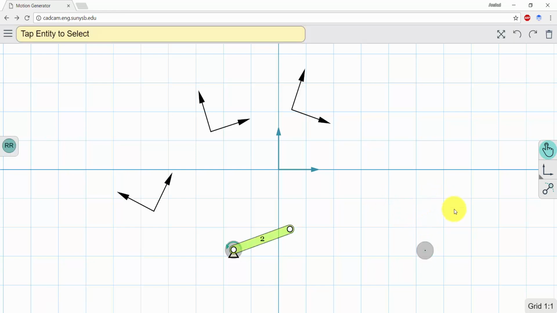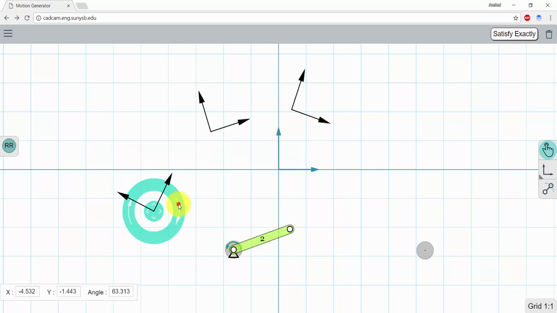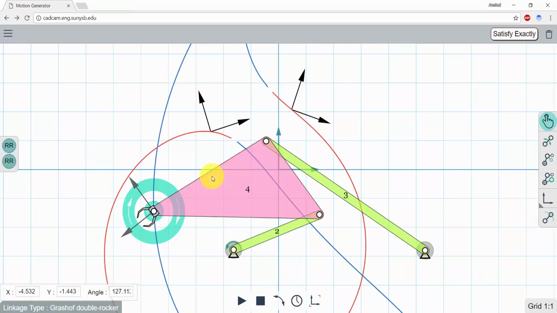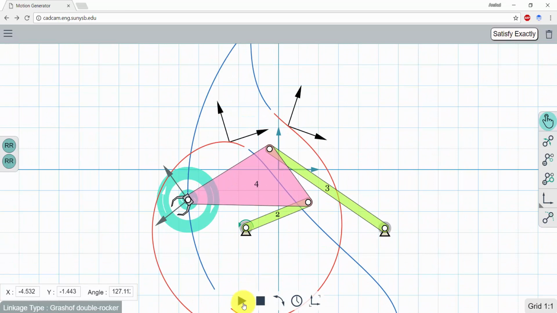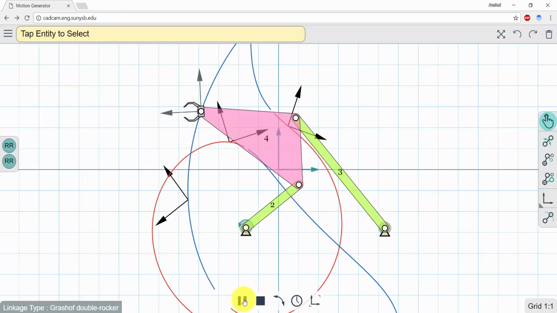So let's see if this point has some mechanism. Or maybe change the angle of some of the positions to see if there is a mechanism. Yes, we do have a mechanism. You can just scroll or pinch zoom to zoom in and zoom out, and play to see the mechanism moving.